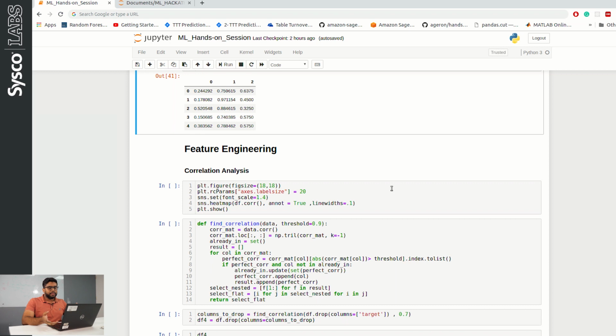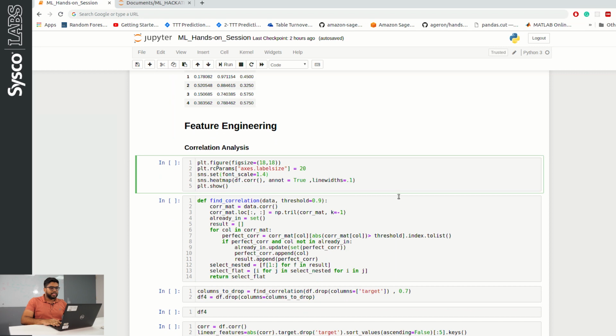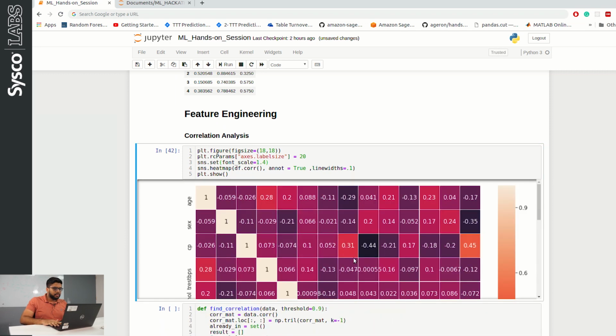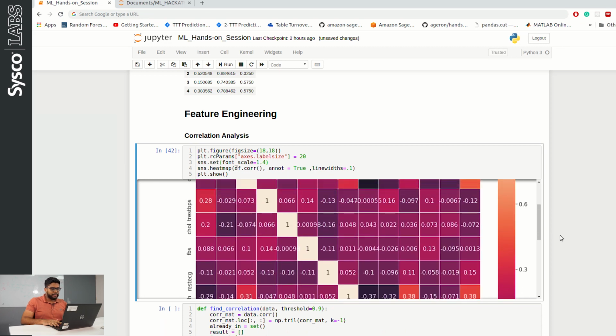So as you can see, feature engineering highly depends on the problem you are trying to solve, but there are some techniques we can use in most problems. Today I am going to discuss a few of them. We start with correlation analysis. Most of the time when we do a machine learning problem, correlation analysis gives good insight into what we are trying to do. So this is a correlation heat map.